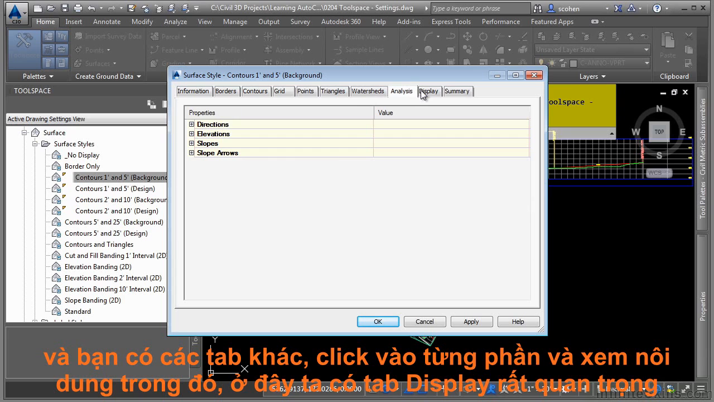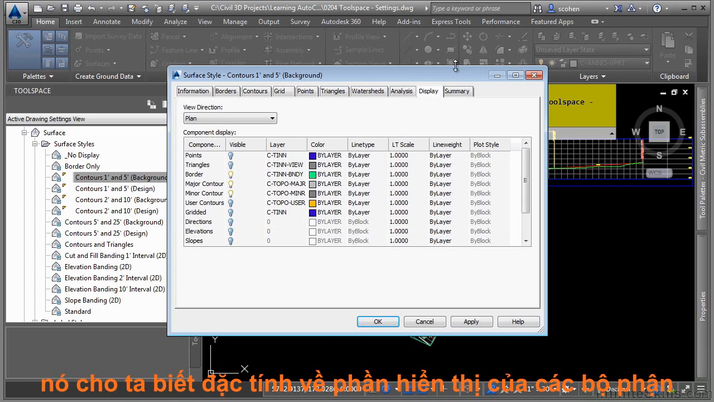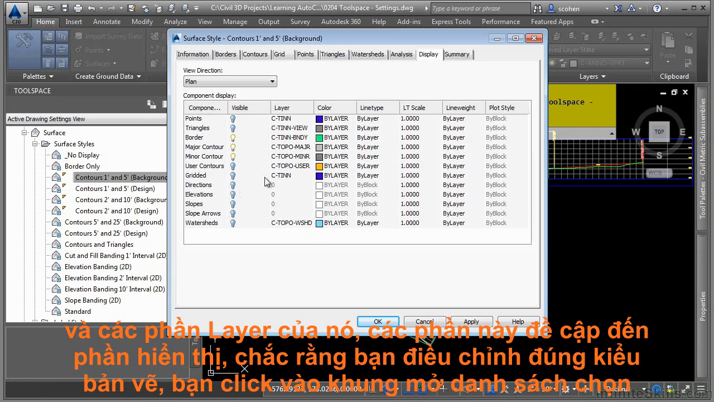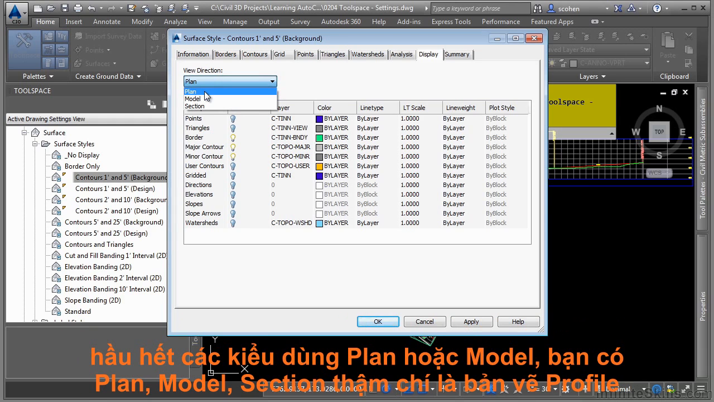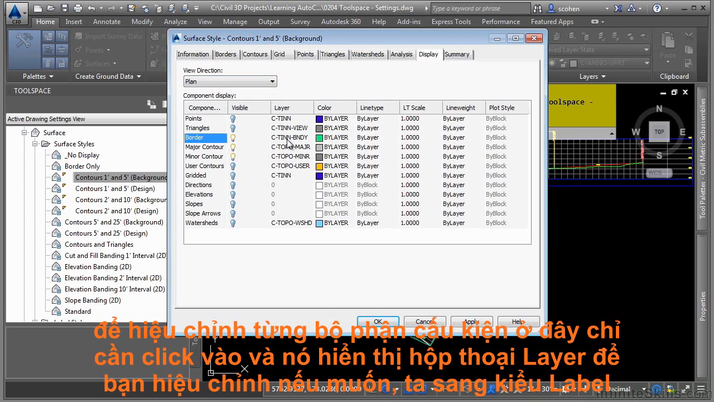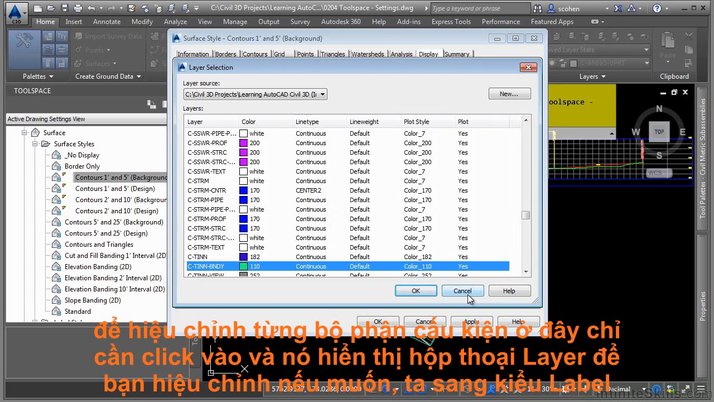The common tab between all of them is the Display tab. So the Display tab is very important as it will tell Civil 3D which subcomponents of the actual object should get displayed and what layer they are on. One thing to mention with this Display tab, make sure you navigate the View Direction dropdown to edit all different view directions. Most styles will have at least a plan and a model. Some will have plan, model, section, and even a profile view. These tell Civil 3D how to display the object in each of these different views. To edit any of these categories, simply click on them and navigate the layer that you would like to change.